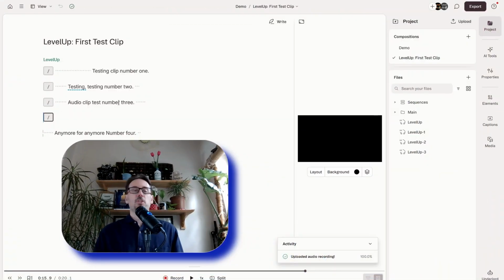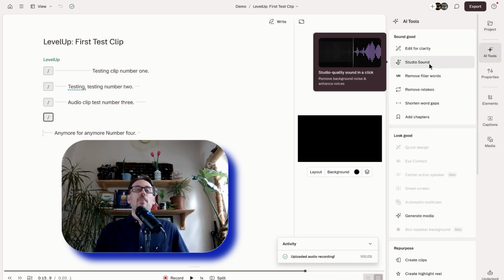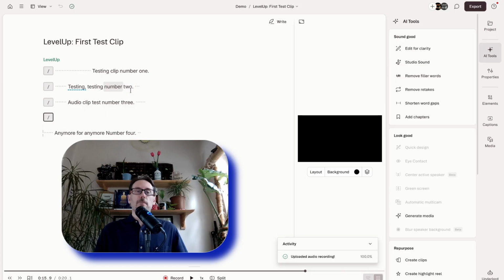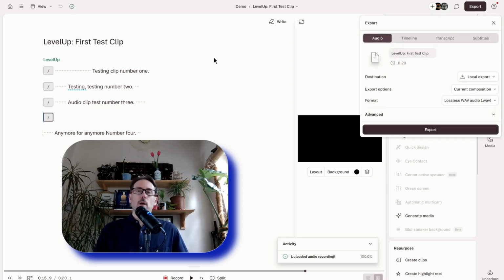So I've set up a project here where I've got 4 separate recordings and I've not applied Studio Sound to any of them yet. If I was to go in and apply Studio Sound now, that's going to charge me 40 credits. But there is a different way. What you can do is, instead of doing it right now, you could export this as one single file. So instead of those 4 clips, I can turn this into one continuous audio file.